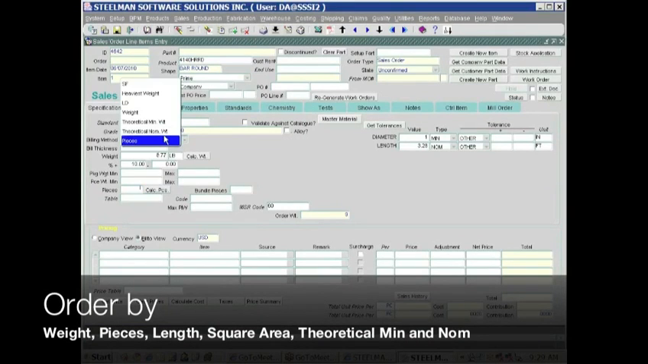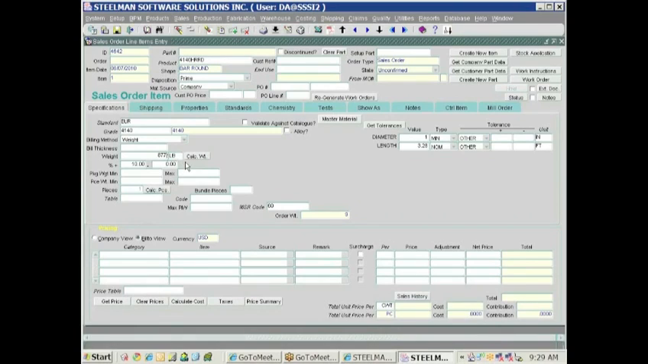Now, if you go by weight, then you really need to enter the weight, and it calculates the pieces for you. It's kind of a reverse, depending on which one you're doing. So we're going to leave it as this for now. So we're going to order 100 pieces, which is about 877 pounds. The theoretical min and the theoretical max.